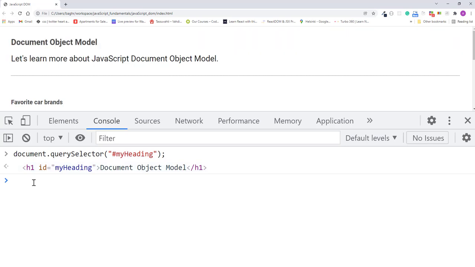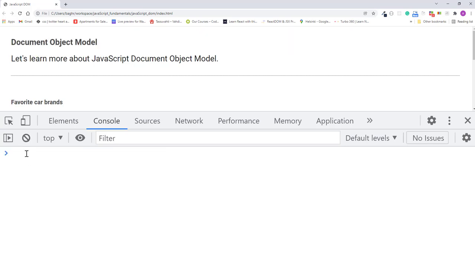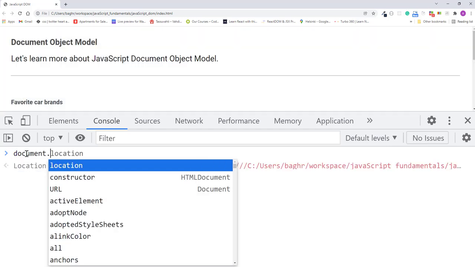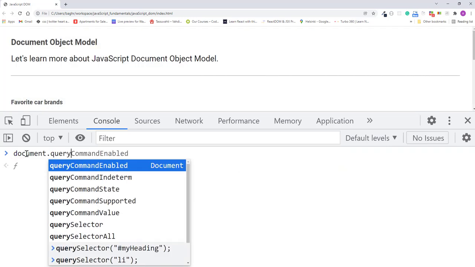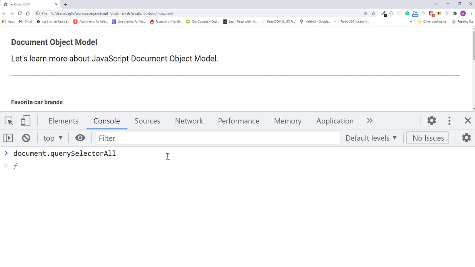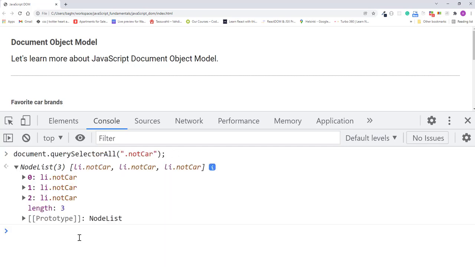Now let's select the list items by their class, notCar. So I'll type document.querySelectorAll, and again we can use a CSS selector for a class, which starts with a period. So I'll pass in dot notCar. I'll press enter. And cool, this returns the 3 list items with the class notCar.